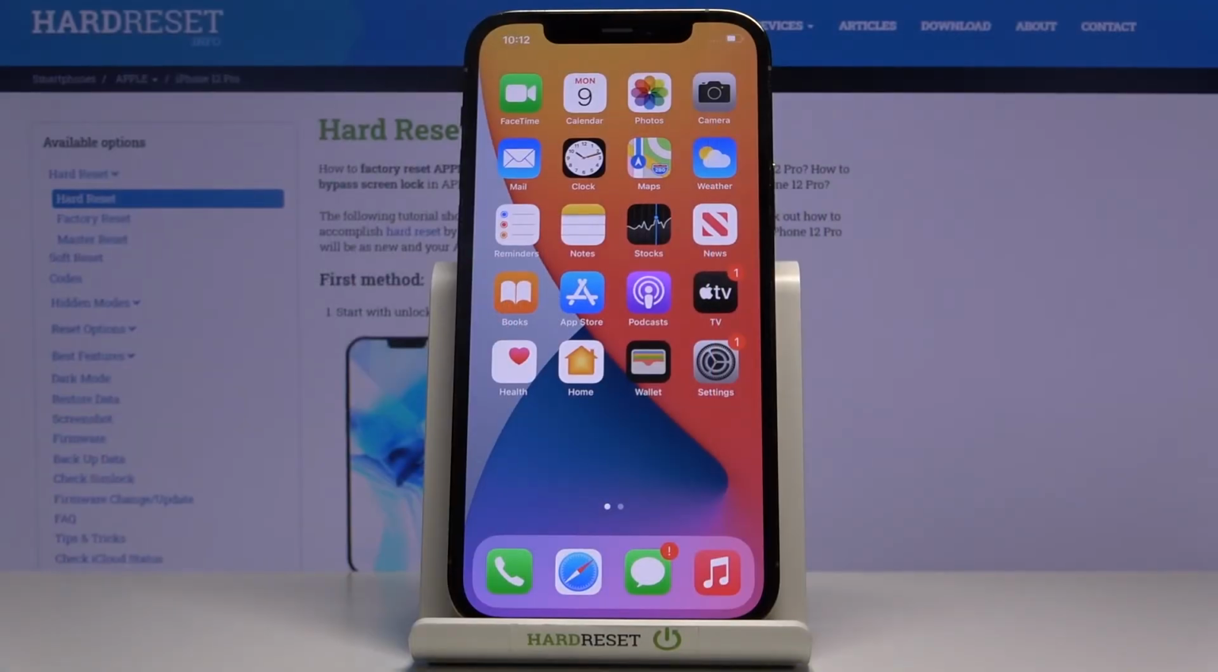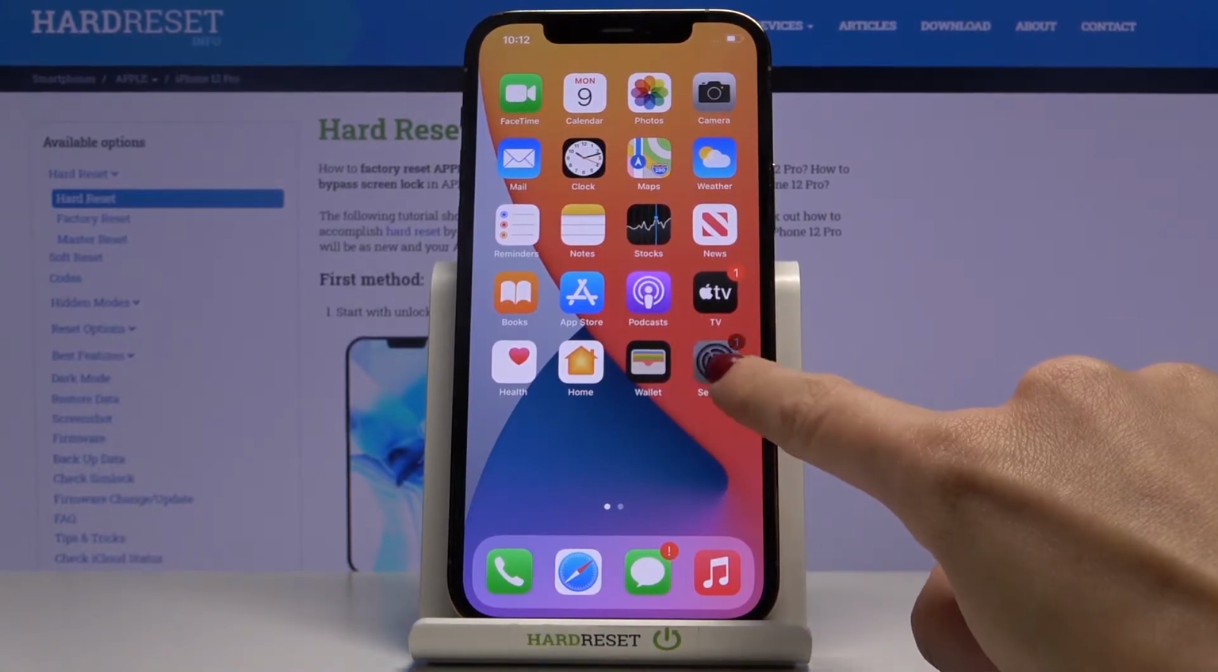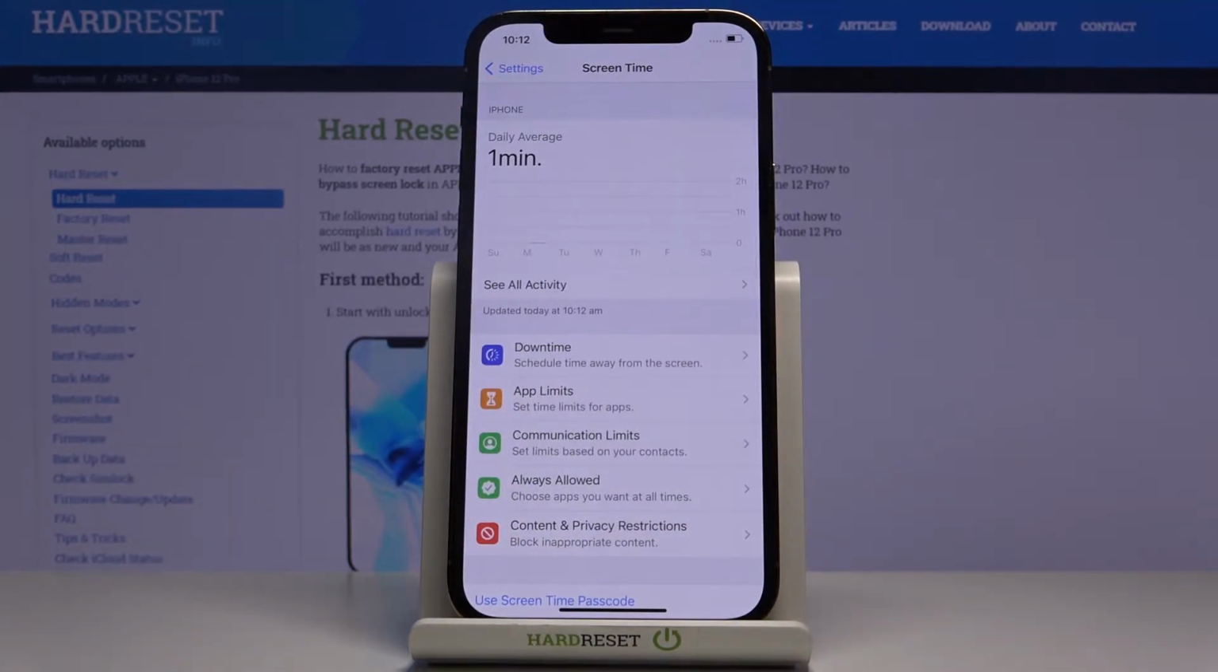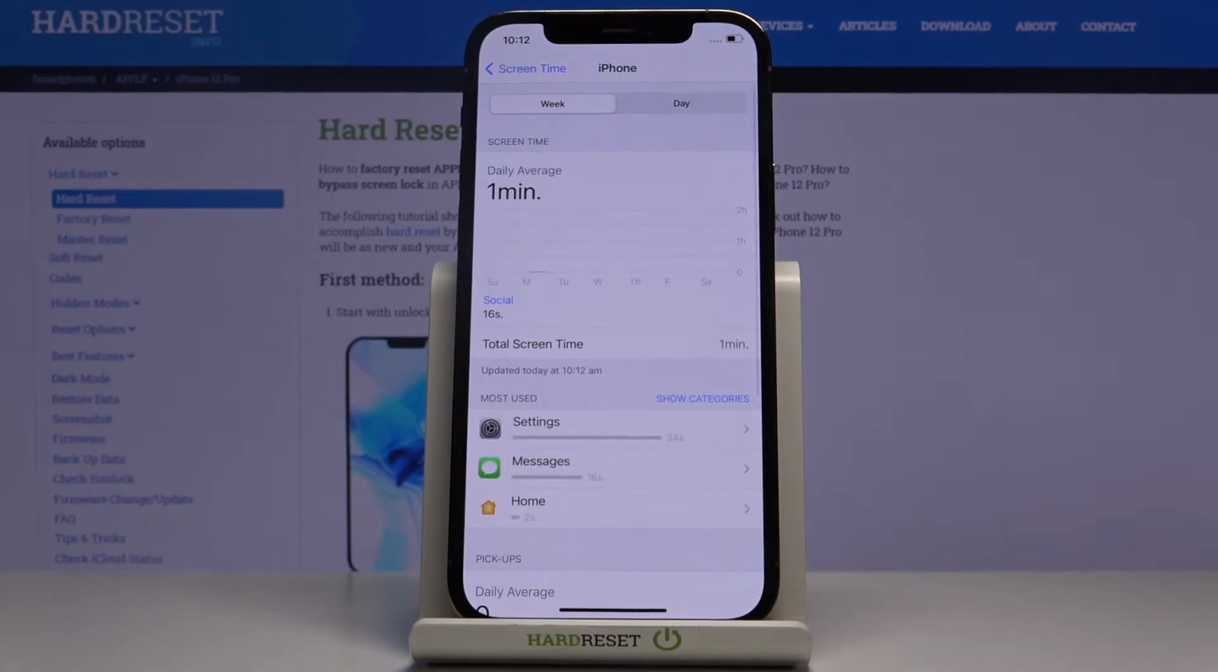Here I've got Apple iPhone 12 Pro, and let me show you how to check total screen time on the following device. So first of all, you need to open the settings, then reach screen time, and now select see all activity. And here we've got it.